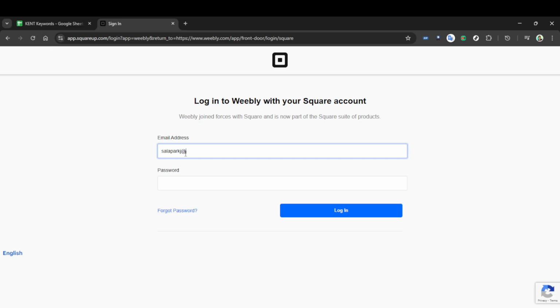If you're new to this, Weebly is a fantastic platform that lets you build free websites and online stores with its user-friendly tools. Once you're on the Weebly homepage, look towards the top right corner of the screen and click on the Login button. This will direct you to a new page where you can enter your login credentials.